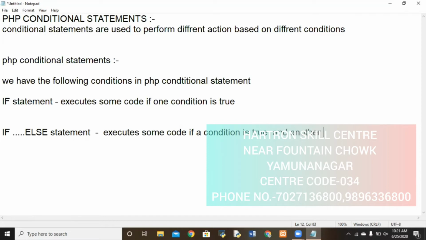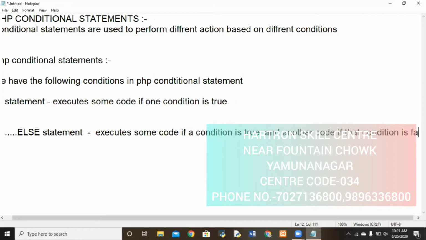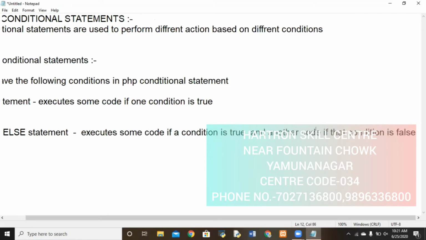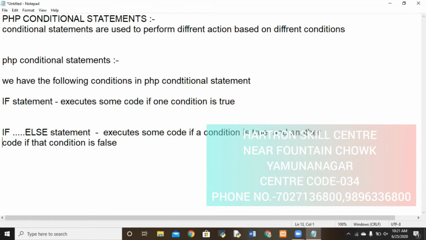and another code if that condition is false. If the condition is true, it will run the first part of the code, and if not, it will run the other code, that is, the code for when the condition is false. So that is the if else statement.